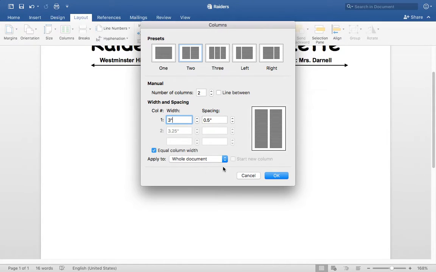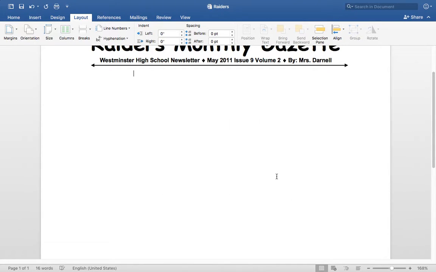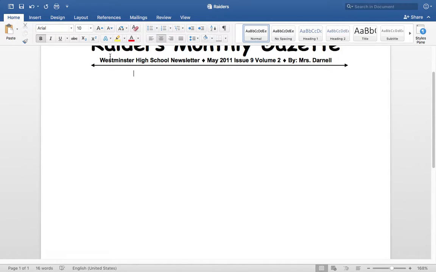All right, and then this is key. Do not forget to do this. This is apply to whole document. We don't want to do that because then our title is going to be in columns too, and we don't want that. So what you want to do is select this point forward. This will allow you to insert 2 columns below your title, which you see right up here. You see how that has the title area, and then you've got the 2 columns below that. So then you want to click OK. All right, and then go back to your Home tab, and we're going to go back to Left Align.